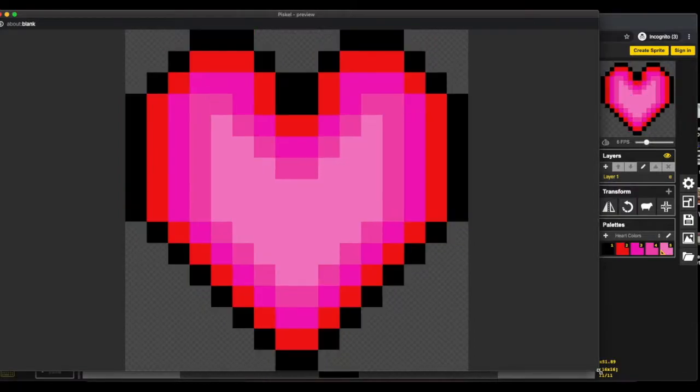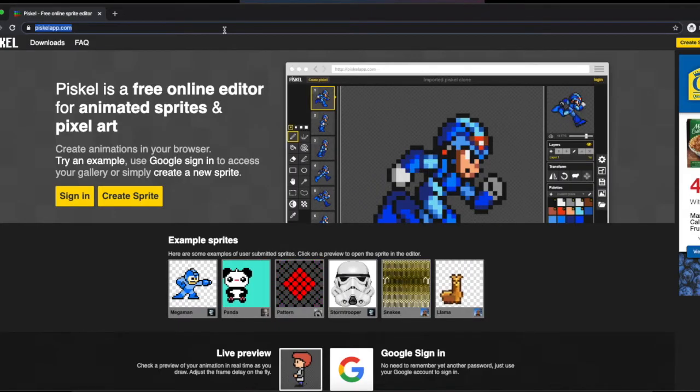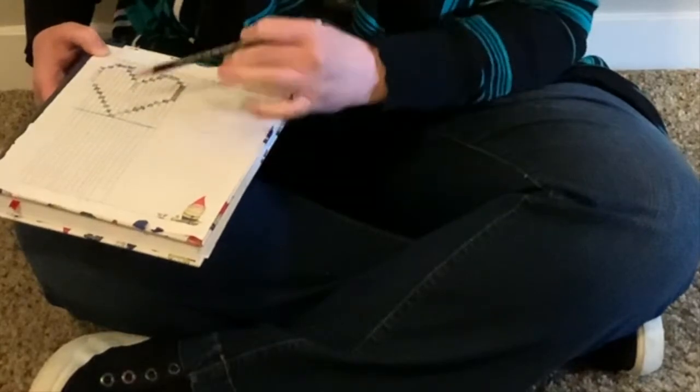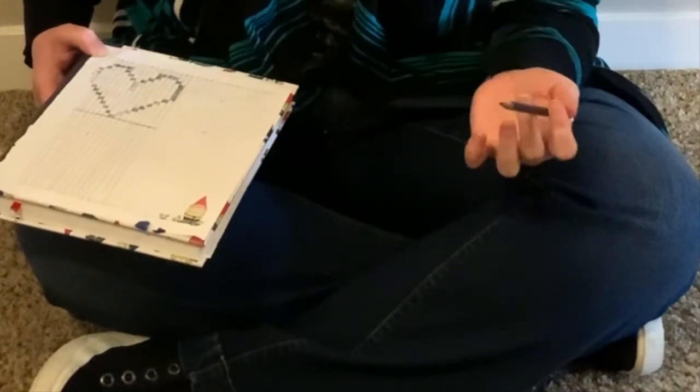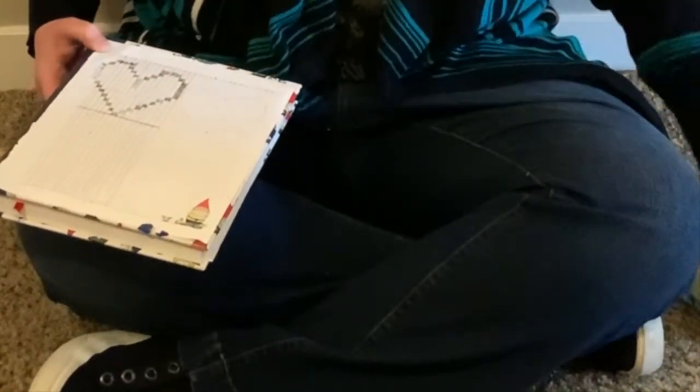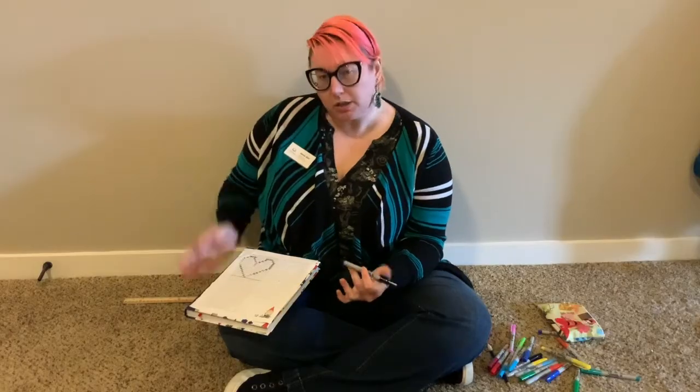Today's project is digital pixel art. For today's project, you will need access to a computer and the internet. We will be using the website pixelapp.com. If you don't have access to a computer or the internet right now, that's fine. I have a video that shows you how you can make pixel art using paper and pencil.